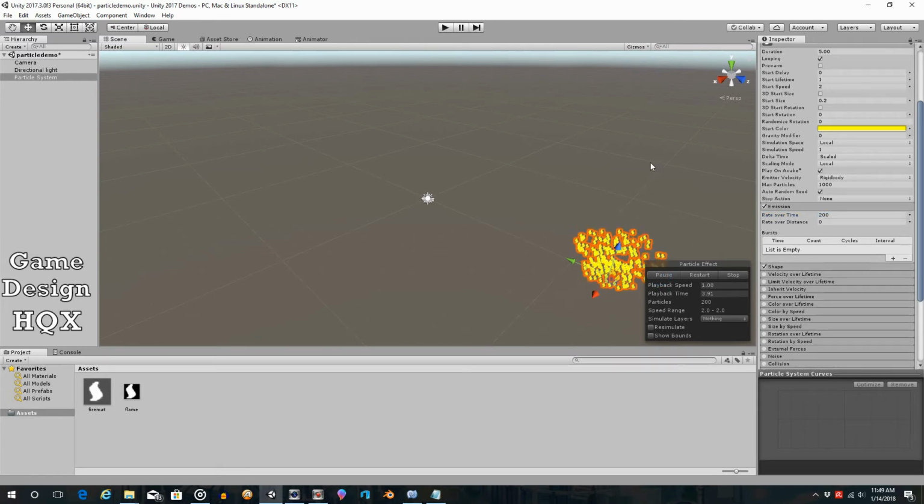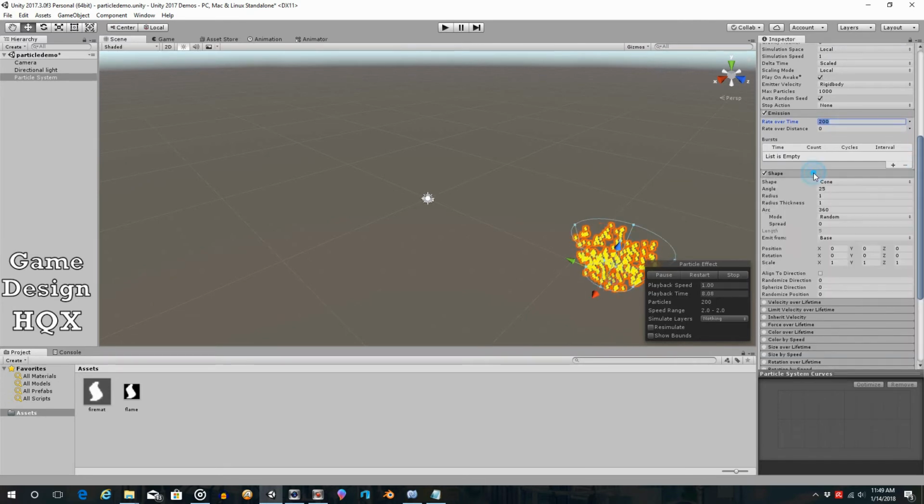Okay, so we're getting there. Let's go down to the shape module, and just so you know, if the check isn't there, then the module isn't being utilized. So if you want to test different settings and you don't want to erase your settings, you can just uncheck the module to have those settings not be applied, and then you can check it again to apply it, and you can see the difference.